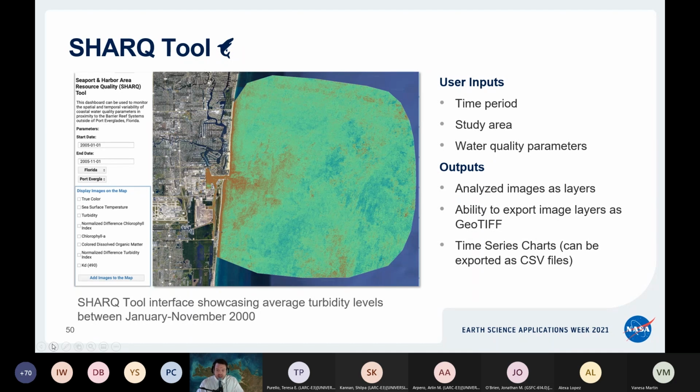The parameters chosen for this instance of the tool include turbidity, diffuse light attenuation coefficient, or KD490 as it's generally known, chlorophyll A, exclusively on Sentinel imagery, colored dissolved organic material or CDOM, sea surface temperature provided by MODIS, and normalized difference indices for turbidity and chlorophyll A. Next slide, please.